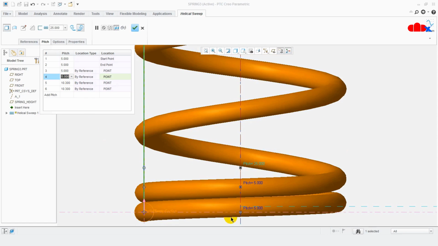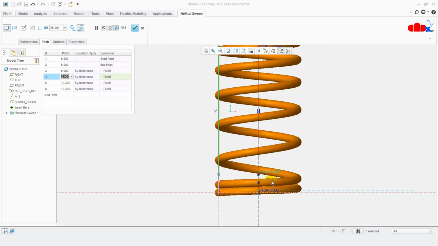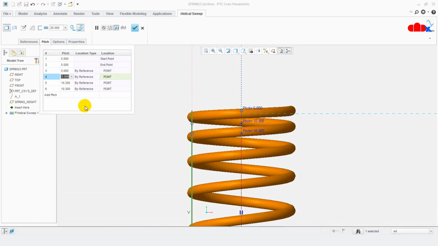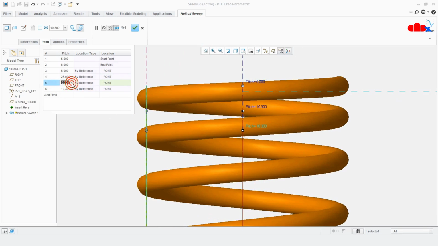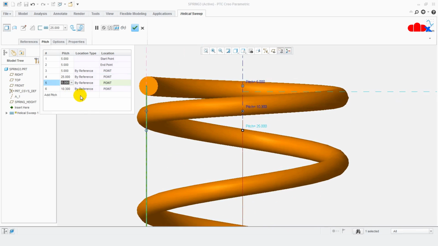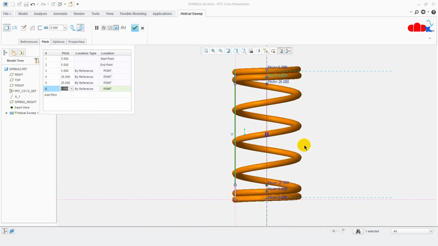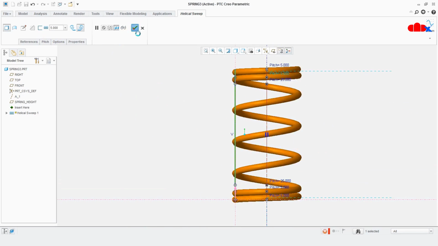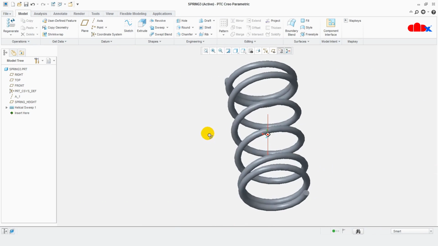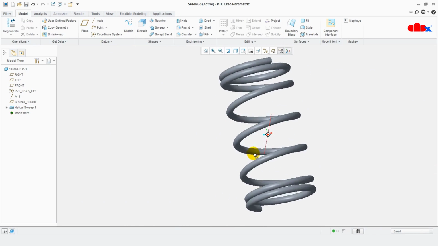Now you can understand that from 5 to 5 it is constant, so it is touching, and then from 5 to 25 it is varying, so it starts varying from here. Then again, if you see this spring, the fifth point here or the fourth point here will be again 25, then the last point will be 5. So this is how you need to add the variable pitch for the spring. Now I'll just say OK. Now you can see that your spring is almost ready.